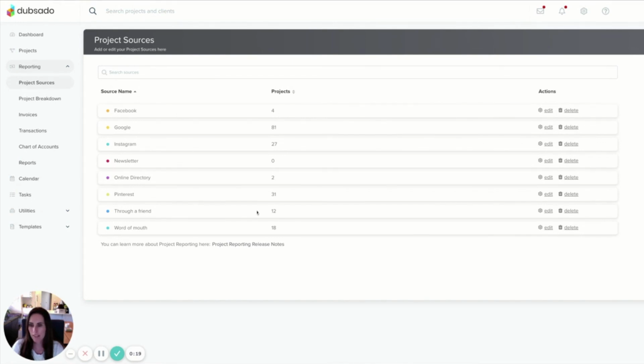So these are all the ways that I market, and you can see that Google is my top one because I do quite a bit of blogging and things like that. Instagram is obviously a good one, and so is Pinterest. So when you set up your contact forms, you can select that drop down and have your sources put in there so that you can find out what type of marketing is actually working.